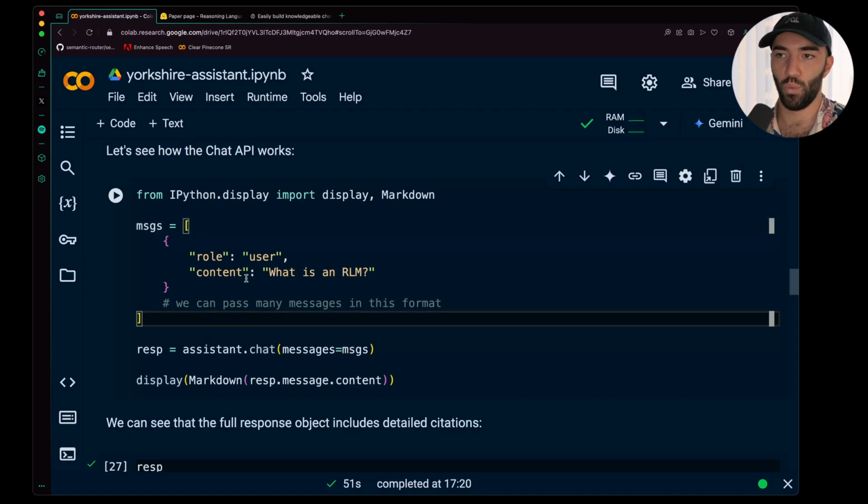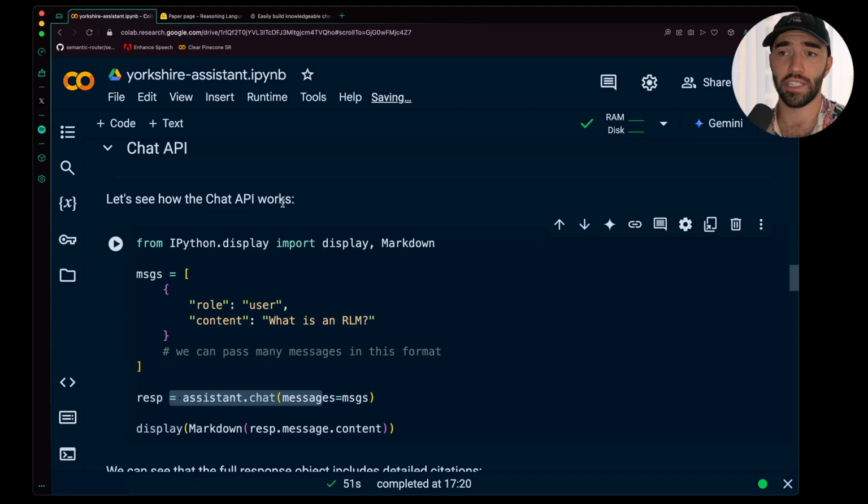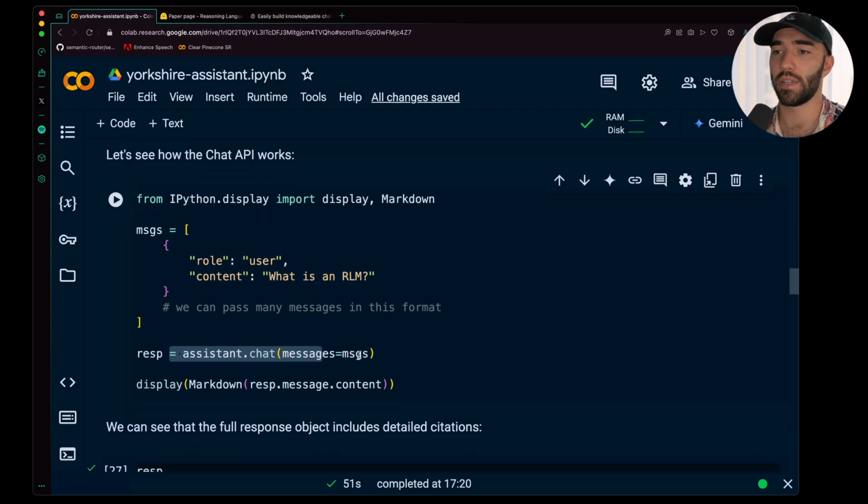So we create our messages. Then we're going to go assistant chat. That's it, it's just assistant chat. Super easy. We just pass our messages into the messages parameter there, and then we get a response. The direct content generated by our assistant is going to be going into a response message content.